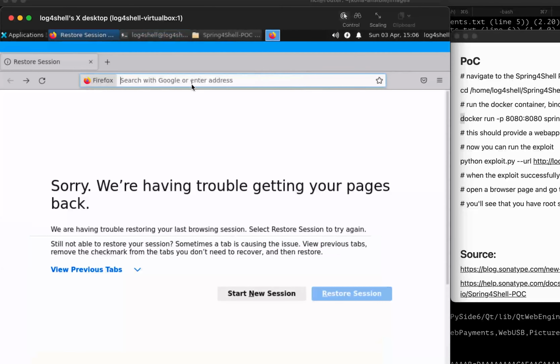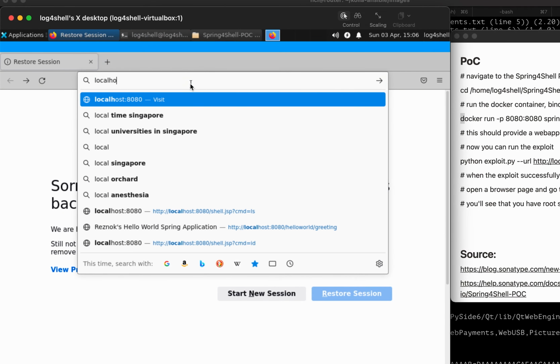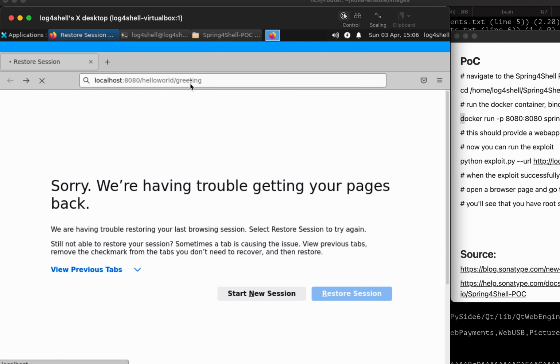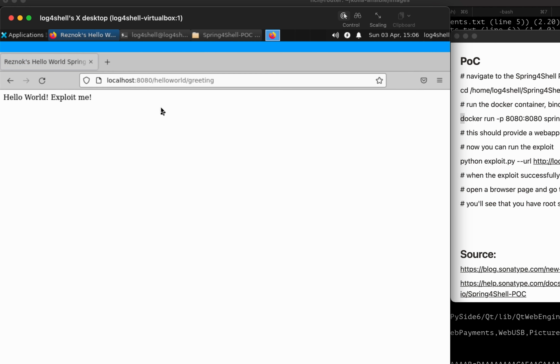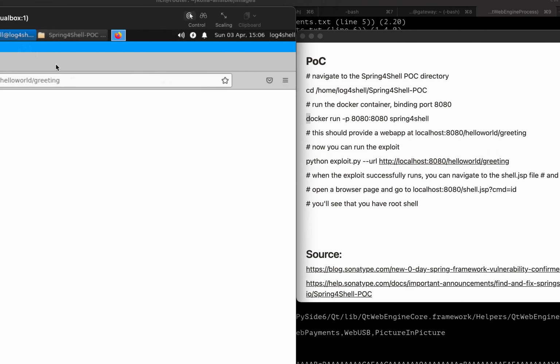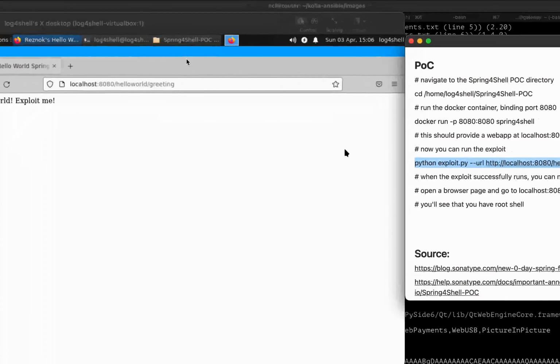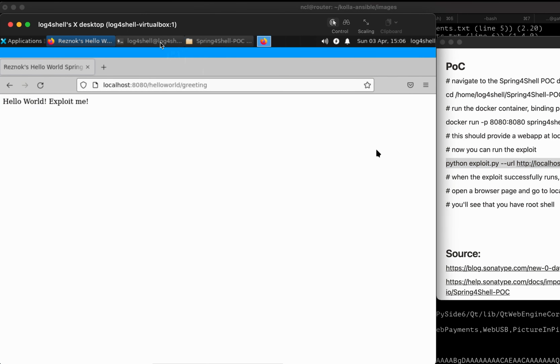Open Firefox or any web browser and go to http localhost 8080 hello world greeting. The application that opens will look something like this. So, now that we have our web application set up, we can run the exploit. Open a new terminal in the same Spring4Shell POC directory.